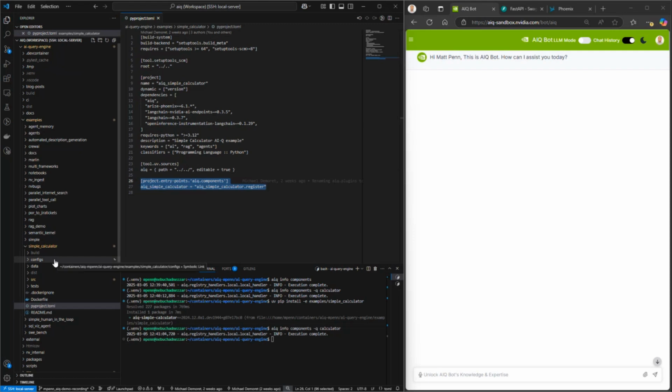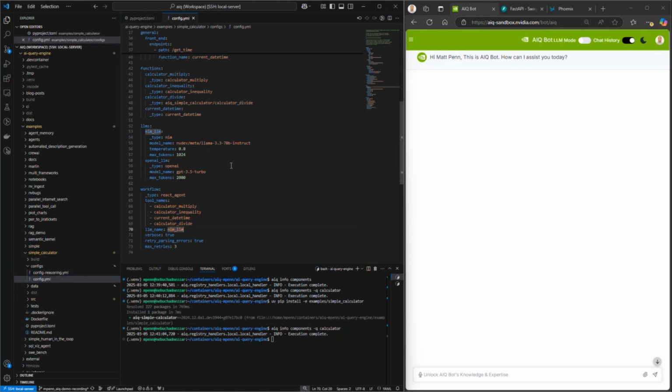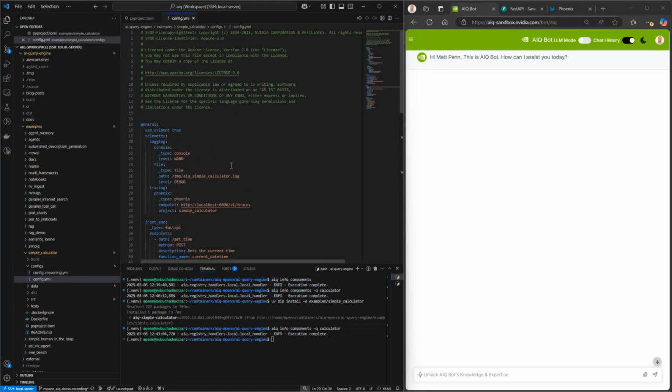So the next thing we'll take a look at is the YAML file. The YAML file is going to show us how we configure a runtime instantiation of a workflow that uses these components, exposes an endpoint, and then we'll communicate with that endpoint. So in the first section, we describe some general settings for the workflow.